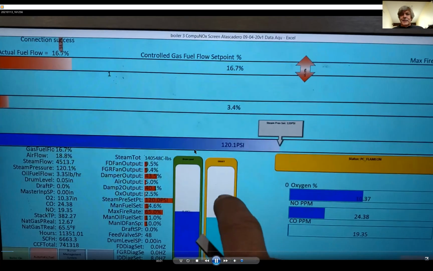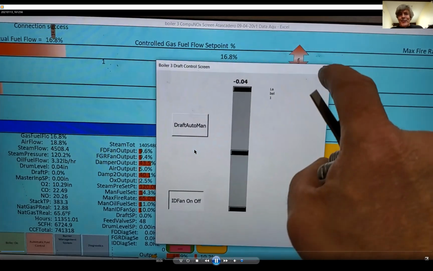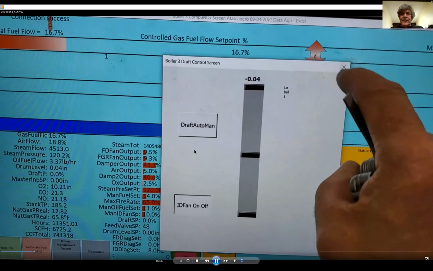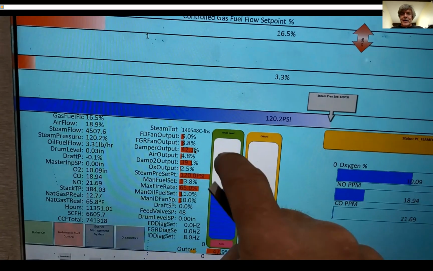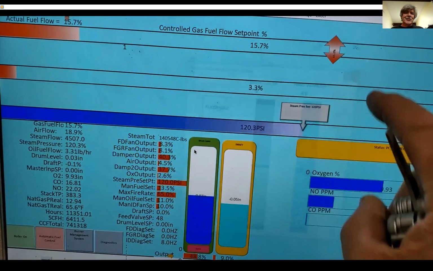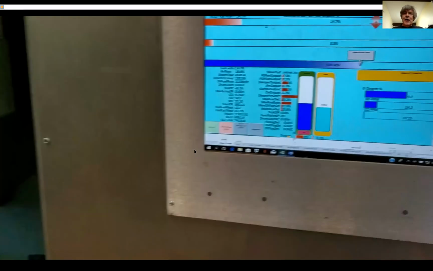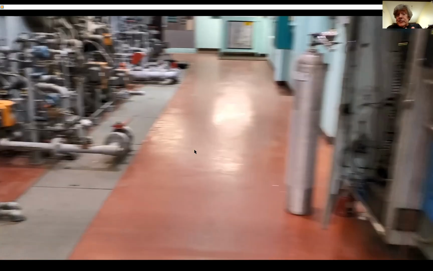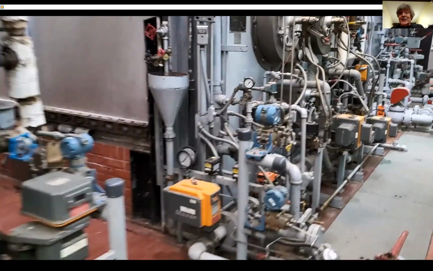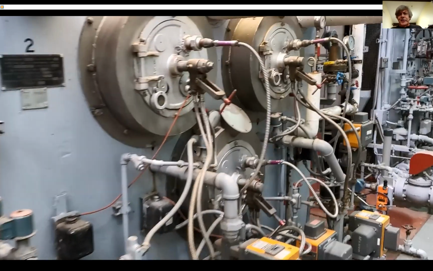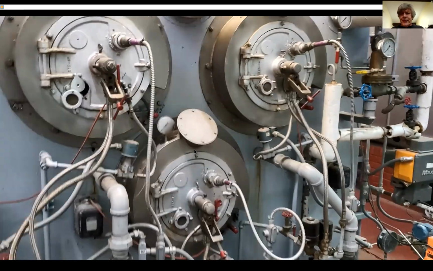And you can see that you can pop up the draft control system. My fingers are too big. And here's the feed water control system. And then there's another boiler. There are 3 boilers in this complex. These are 30,000 pounds an hour, 3-burner boilers.